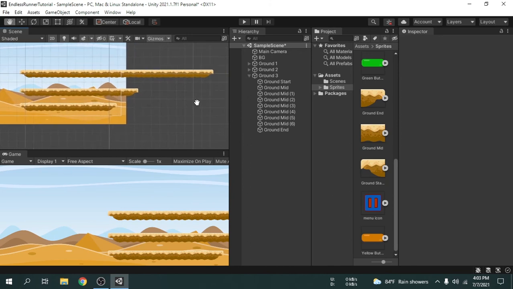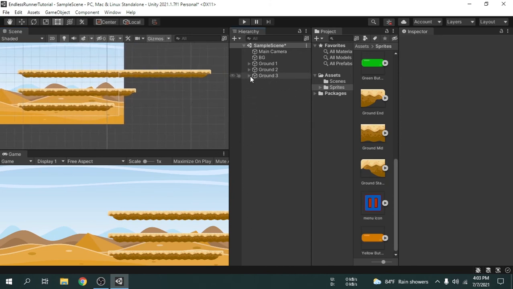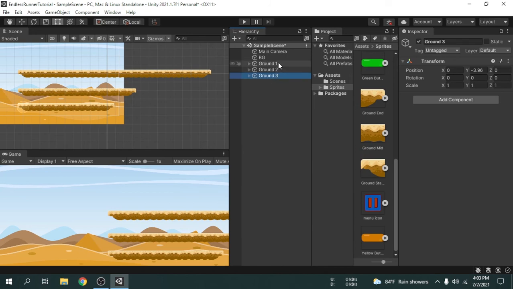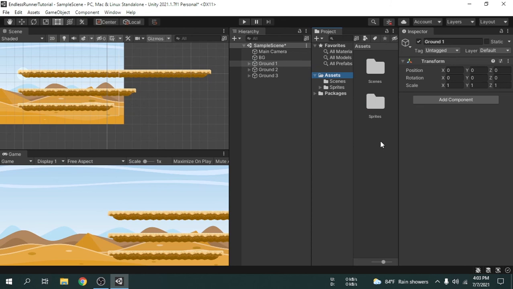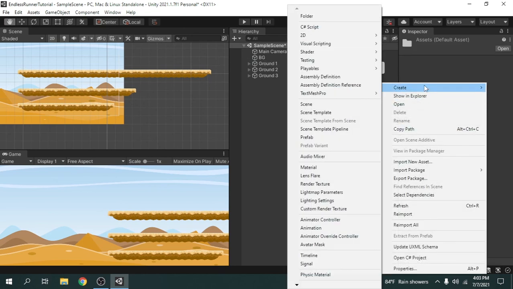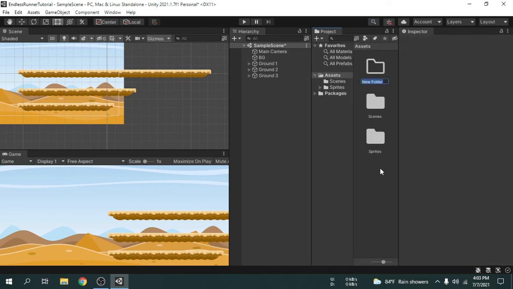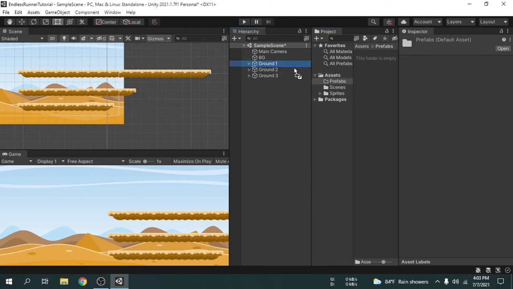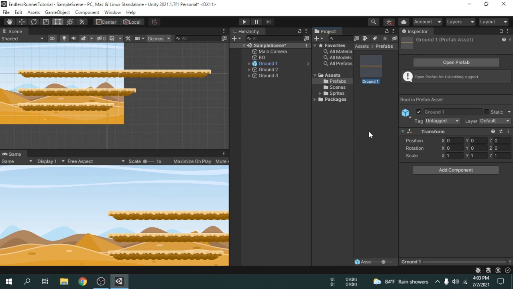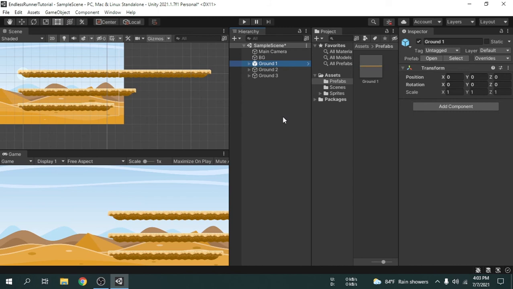Now, we will make them prefab. Prefab is something like a building. If we create a prefab for each ground, then we would be able to use that anywhere as much as we want. So, let's start off by creating a folder for prefabs. Now, we will drag and drop the ground one inside the prefabs folder. So, we've just created a prefab for the ground one game object. This prefab can be used as much as we want.